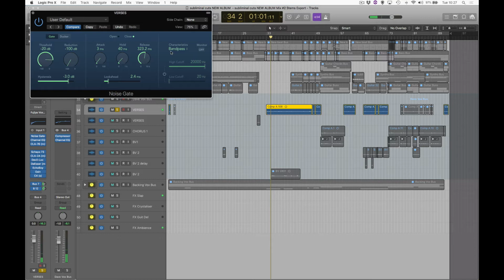Often when you open up Logic's gate, the release time is actually quite short, and if I put that really short, you can hear it just chops it. So what we would want is a long release, so that the fade out is more gentle. So you get a nice fade at the end.